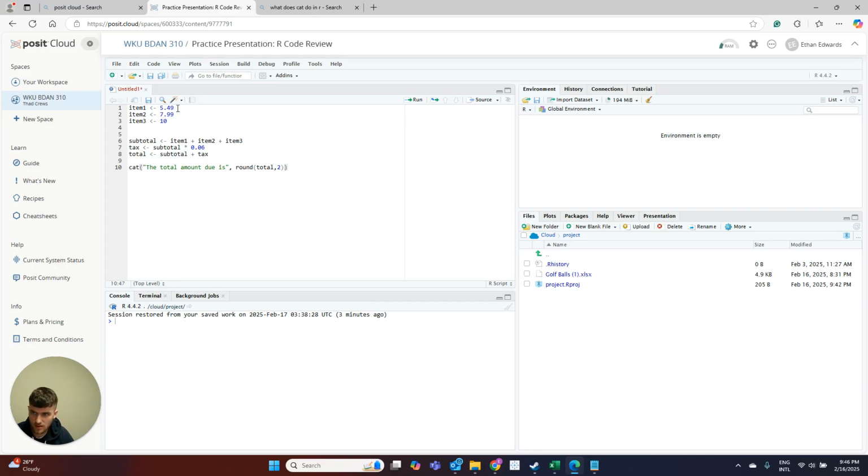To run this, we go to the end of each line and click run. As you can see in the console window, it has the value of item 1 assigned to 5.49. If you look up here, it has that value stored. Then we go to the next line and do the same thing, and it's storing those items. So it's stored those first three items right there in the environment window. And then we do the same here. It adds them up, and the total is 23.48.